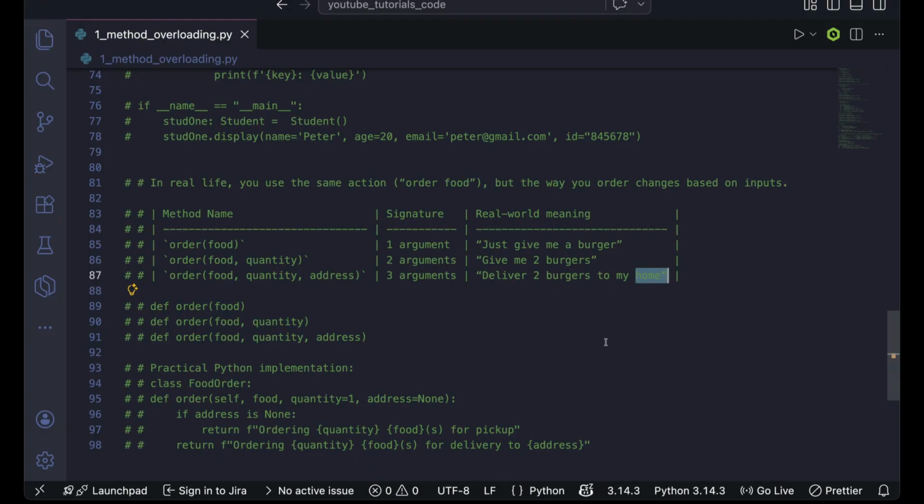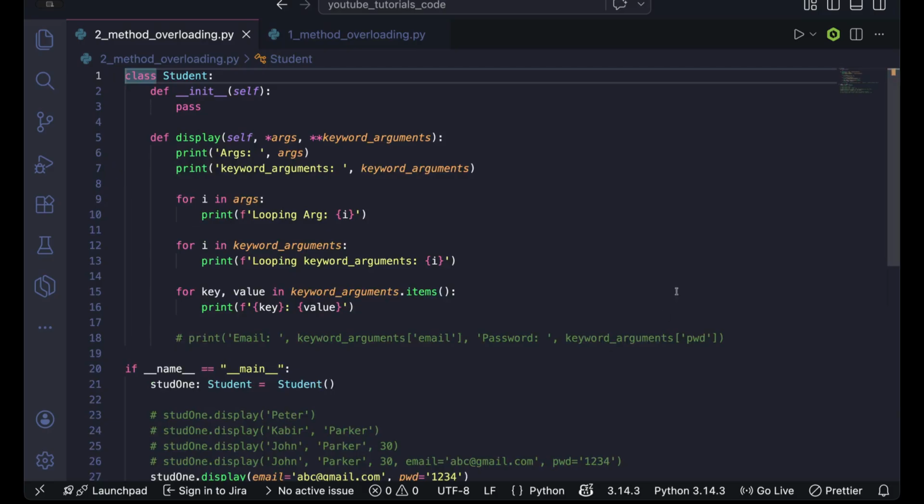Now variable length arguments, I've only shown you how arguments and keyword arguments can be achieved in two separate classes, as per the requirement. Now how about we combine both? Now that could also be another requirement where we need arguments also and we need keyword arguments also. So I'll just close this and I'll open a new file.